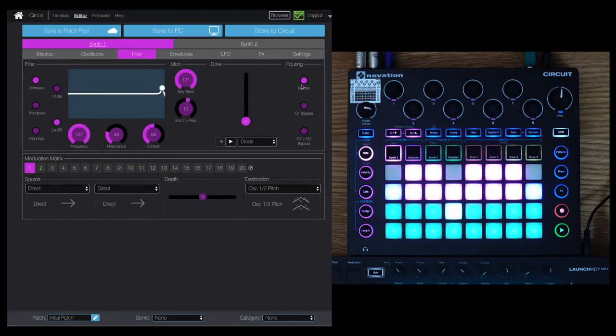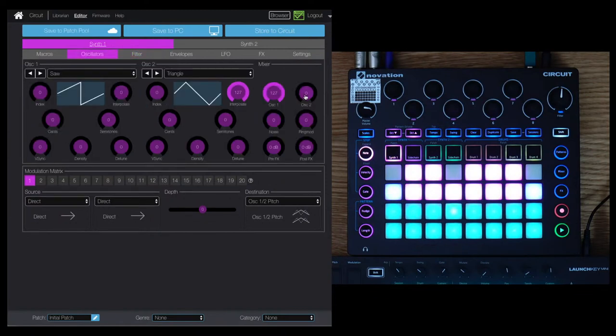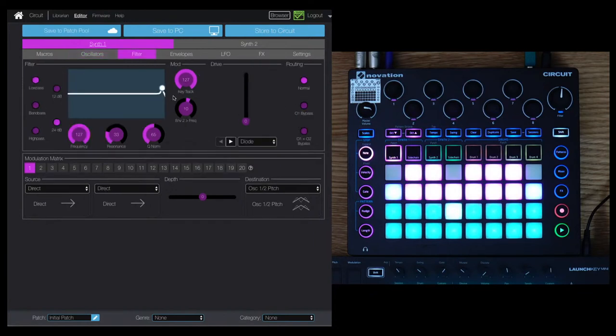And then finally, this little section here on this page, the routing. So we have a normal routing, which basically means that oscillators 1 and 2, so let's just bring in oscillator 2, are both running through the filter. But if we go to bypass oscillator 1, oscillator 1 is now not running through the filter. So you can hear there now that the second oscillator is still being affected. And then if we go to oscillator 1 and 2 bypass, the filter has no effect on that.